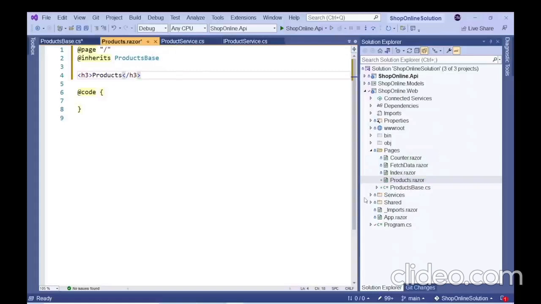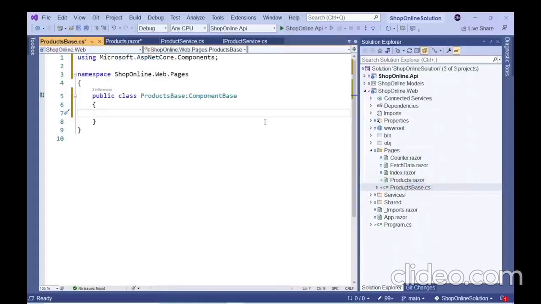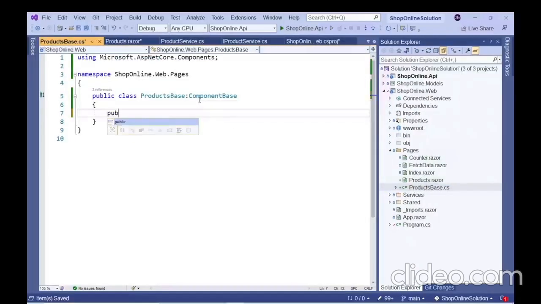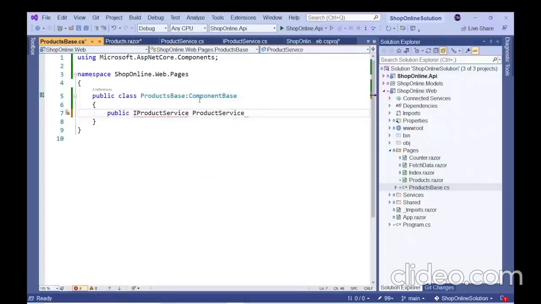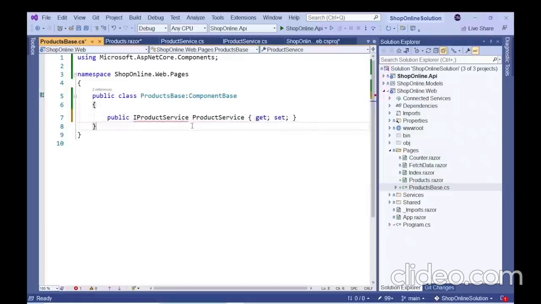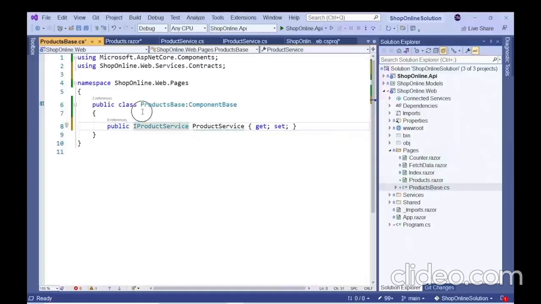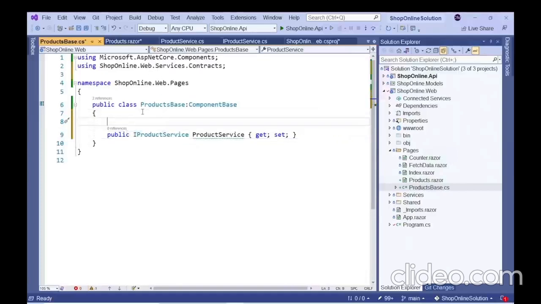Let's create a property to facilitate dependency injection of an object of type IProductService into our Products Razor component. So let's define a public property of type IProductService named ProductService. So to indicate to .NET that we want an object of type IProductService injected into this property, we need to decorate the appropriate property with the Inject attribute, like this.